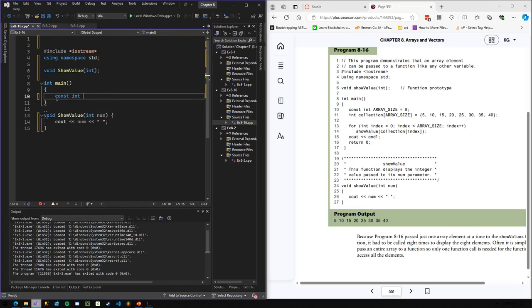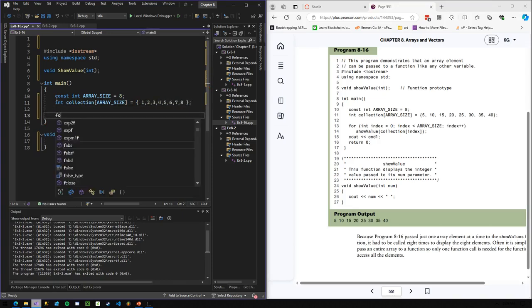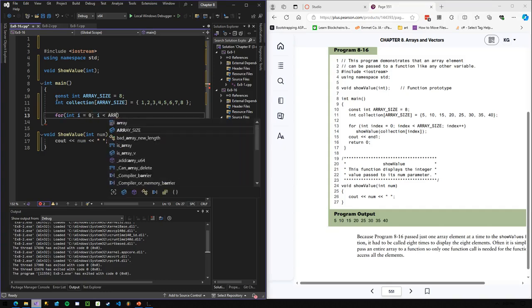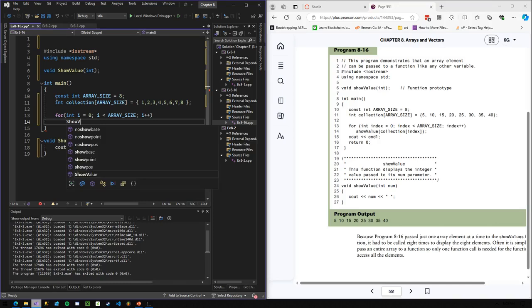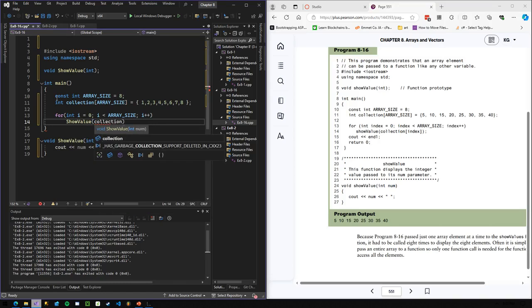Doing something like this, const int ARRAY_SIZE = 8. Int collection, the name of our array, is of size ARRAY_SIZE. And then we initialize it to some numbers. Now we can enter into a for loop: for int i = 0; i < ARRAY_SIZE; i++. And we can call showValue, passing in our collection array at location i.